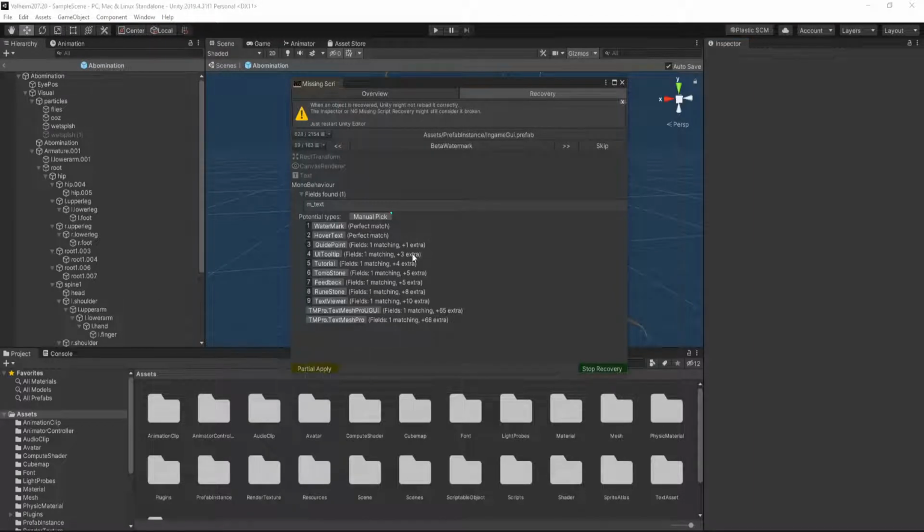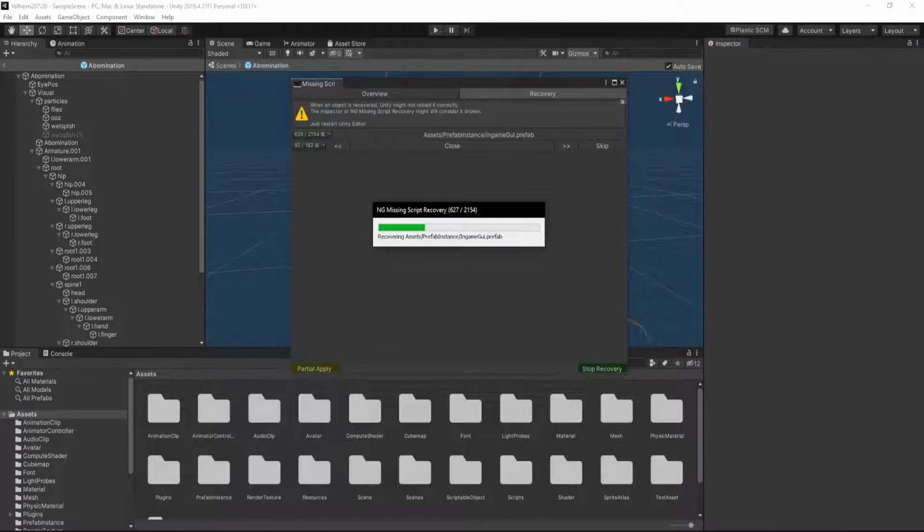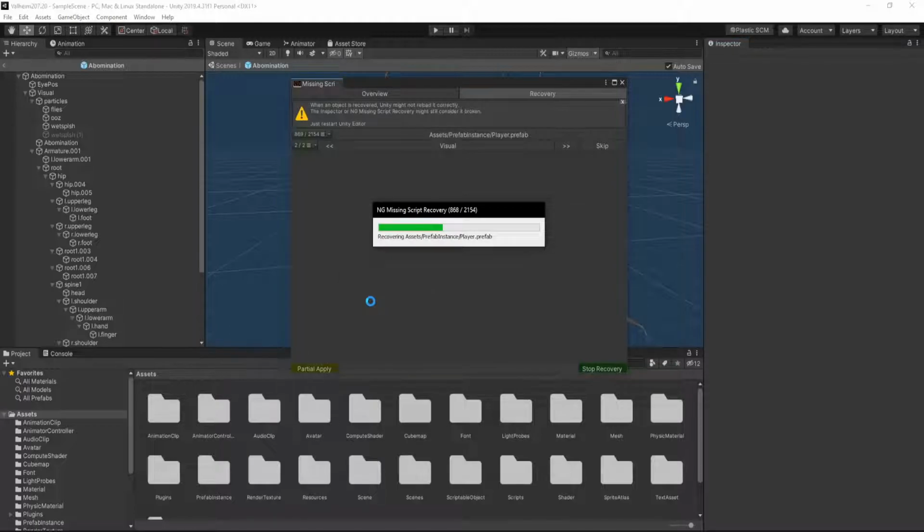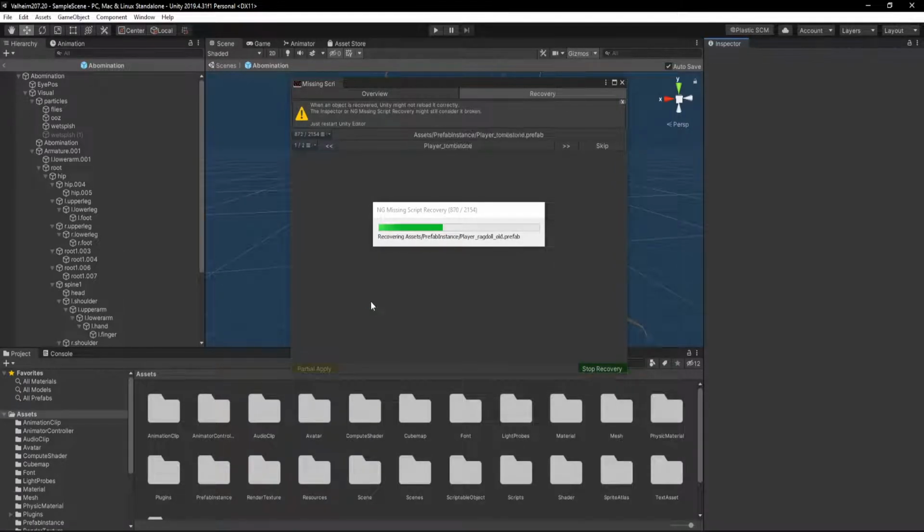All right, so I'm going to resume here. Mine stopped on the beta watermark for the in-game GUI. Obviously, this one's self-explanatory. Just choose watermark. And apparently that's where watermark is used. All right, next one it stops on is player, so we're just going to choose player and keep pushing.